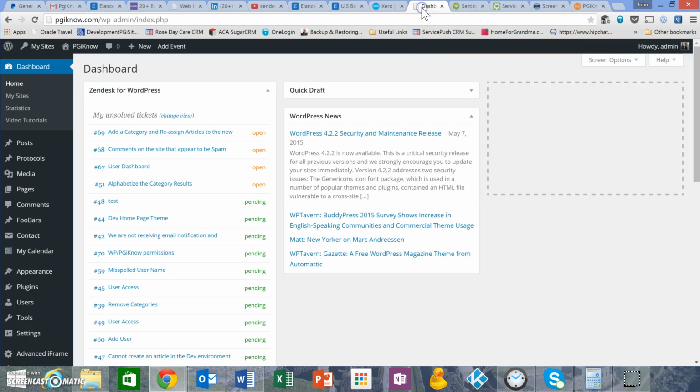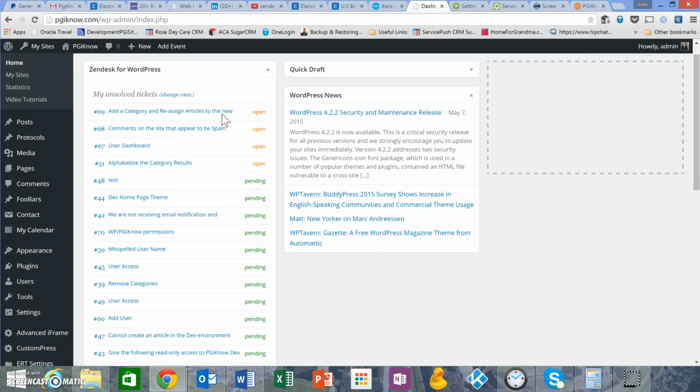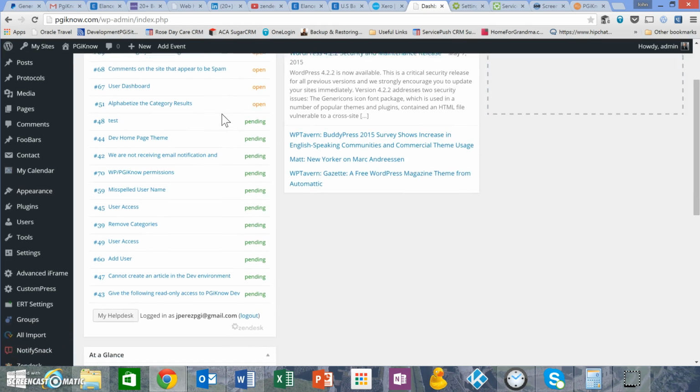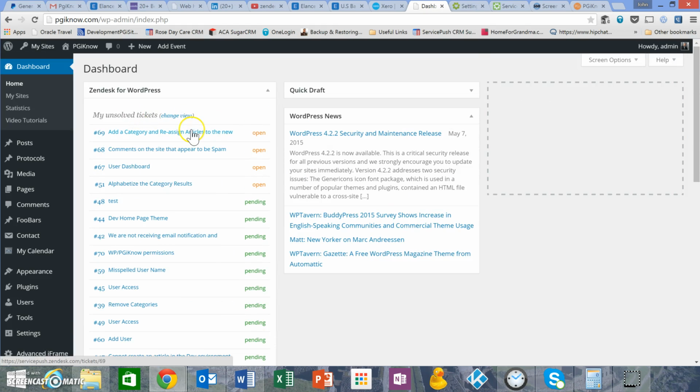Then on the back end on WordPress, go to the dashboard. As an admin, I can see how many tickets are assigned to me, what has been recently assigned, and I could work the tickets right from here. So you'll see a series of tickets that are open, things that are pending.